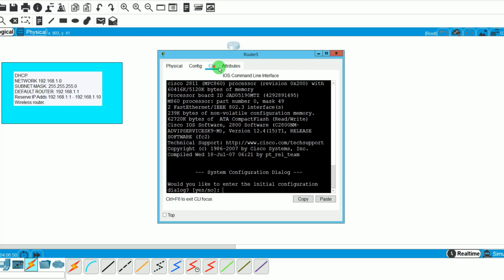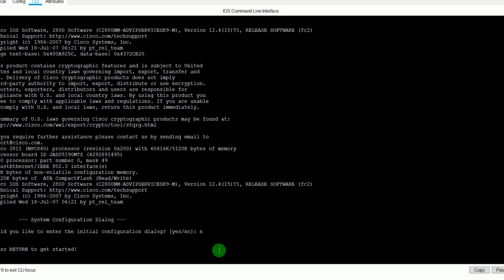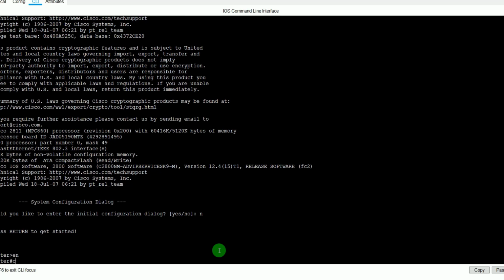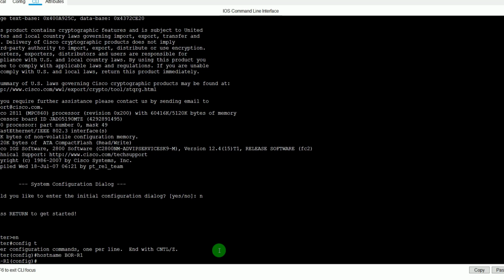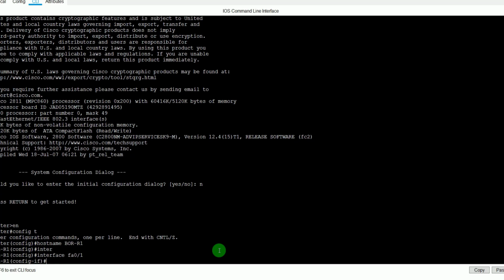So we go to the router and maximize this. We're going to say no because we know what we are doing, and then we enable the port and go straight to config t, and then we give this a host name. The host name is going to be bore-router1. And now let's go to the interface F0/1, the one that we configured, and we're going to give it the IP address.